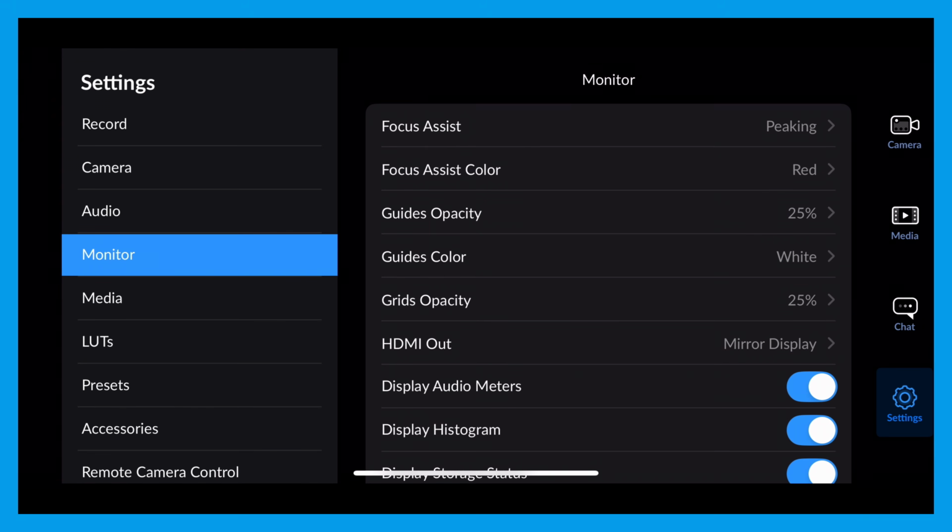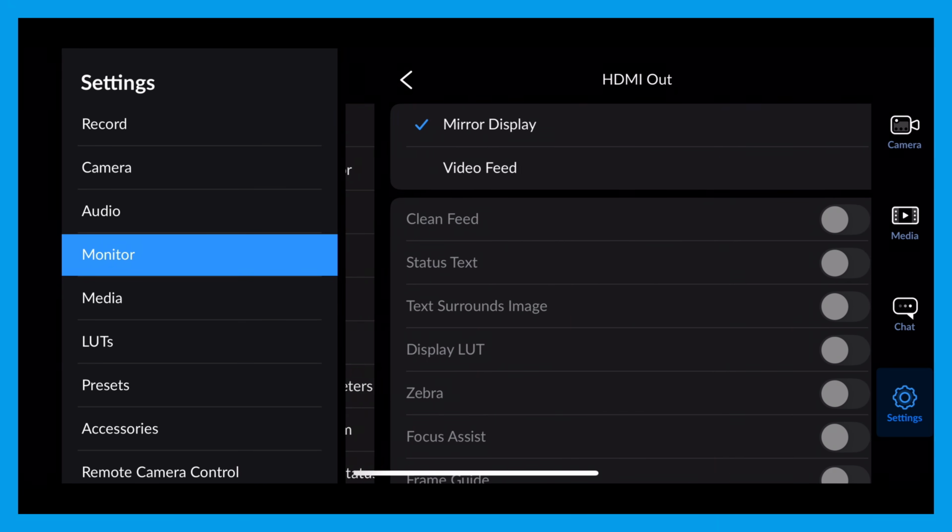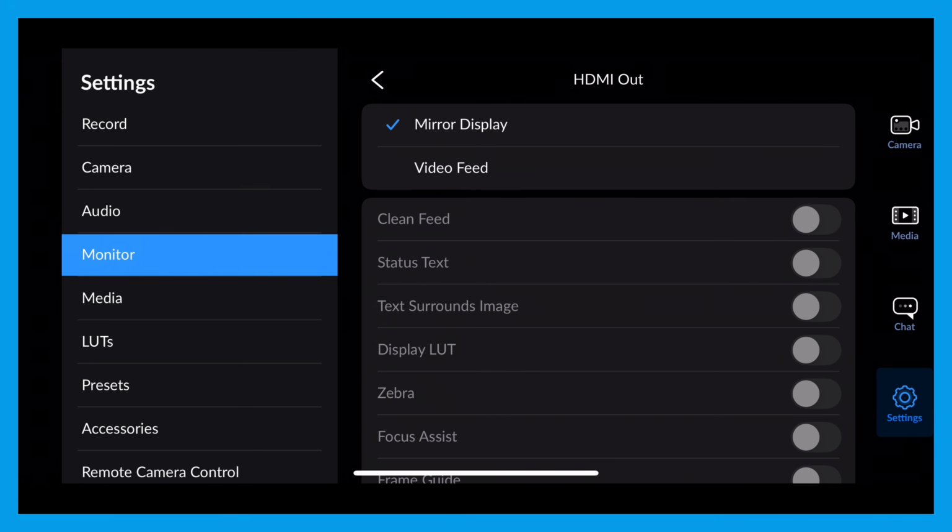Next is HDMI output. If you're sending your image to an external monitor over HDMI, this is where you decide what that monitor shows. The first selection is monitor display. This sends everything, your image plus overlays, buttons, and menus. Perfect for your crew or when you're setting up a shot and you want to see exactly what the camera operator sees. The next choice is video feed, which sends a clean signal. No overlays, just your image. Great for client previews, a director's monitor, or if you're recording externally.